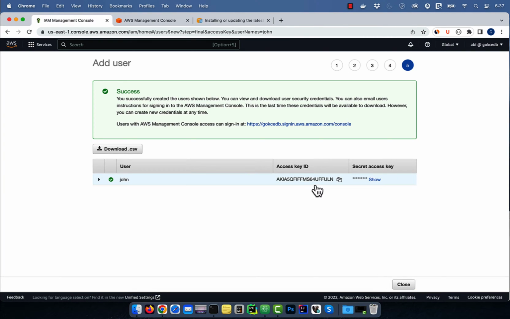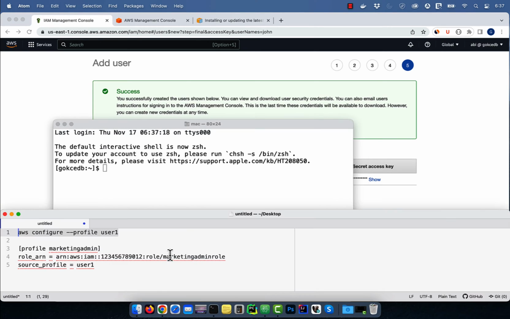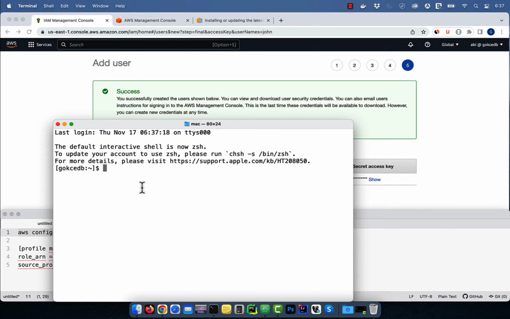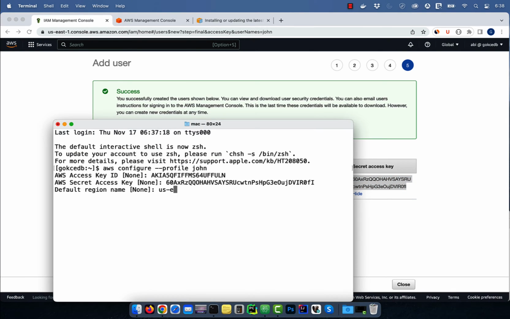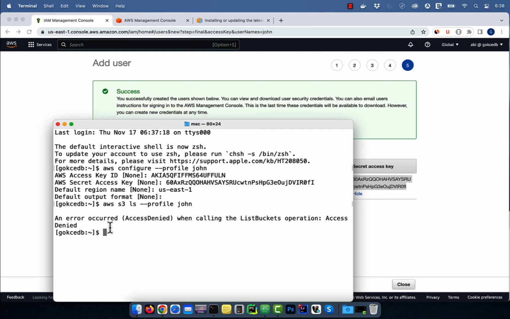You should now be able to see the key ID and the access key for this user. Open the terminal window and type the command aws configure --profile followed by the username. Copy paste the key ID and access key, then specify a region name. Now, if I run a command like aws s3 ls --profile John, I should get access denied because we didn't give any permissions to this user.